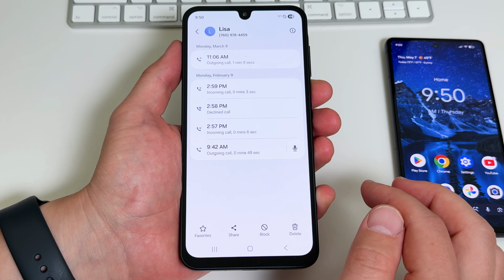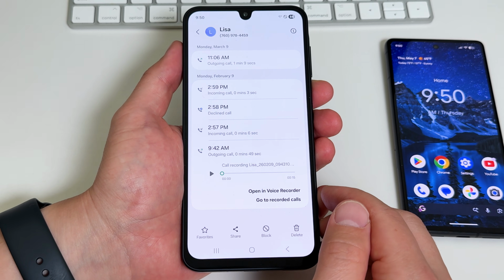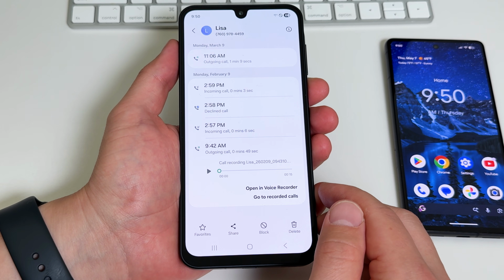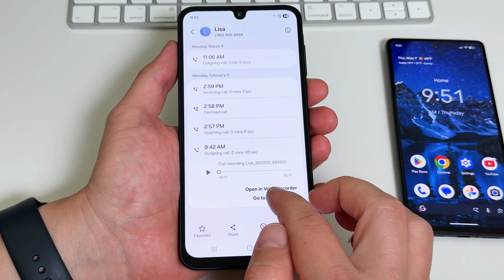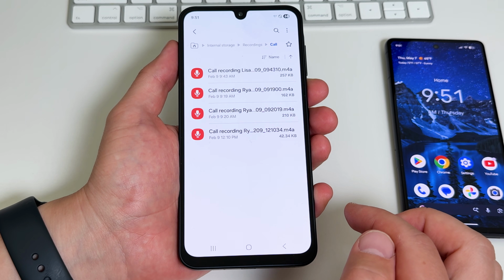Easy enough. If I tap this little list button next to the call, it'll take me to a view that lists all my calls with this contact. And in this view, when I play the recording, I'll also get an option to open this recording in the Voice Recorder app. Or I can go to the Recorded Calls folder.